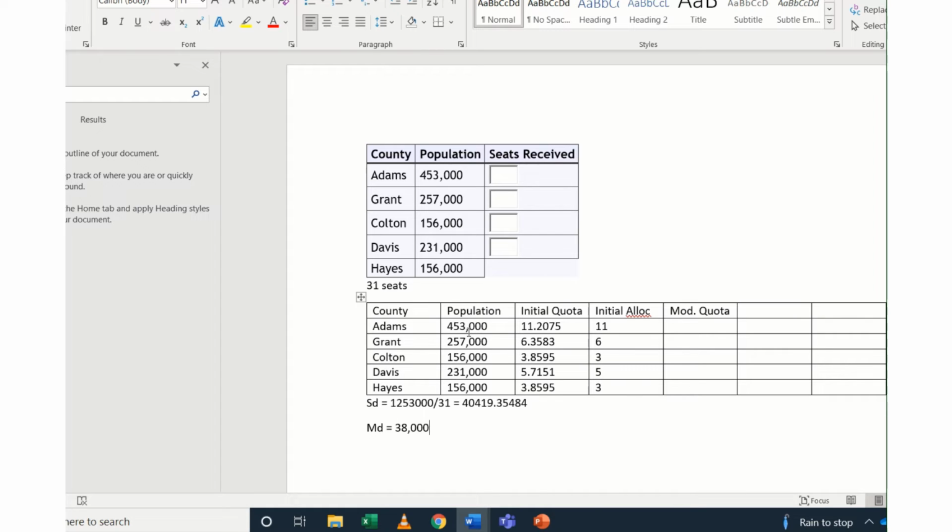So I am now going to take the 453,000 and divide it by that new divisor, 38,000. So 453 divided by 38, I get 11.9. And really, I don't need to put all these decimals out here because we know that we're just going to round down. And then I'll take Grant, 257,000 divided by 38,000. And that gives me 6.8. Again, I don't need all those decimals. We can put them, but it's not as important as it was with Hamilton's.